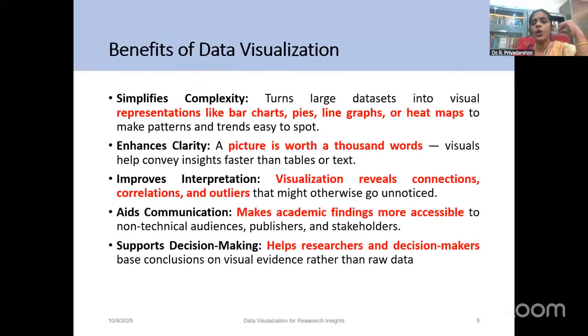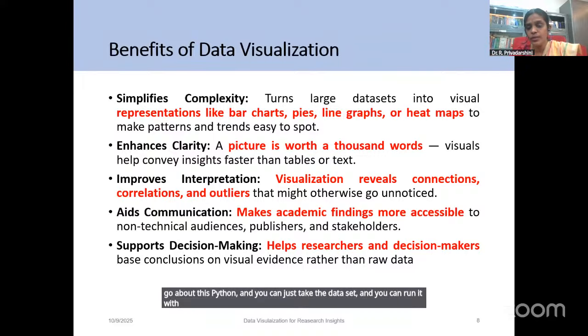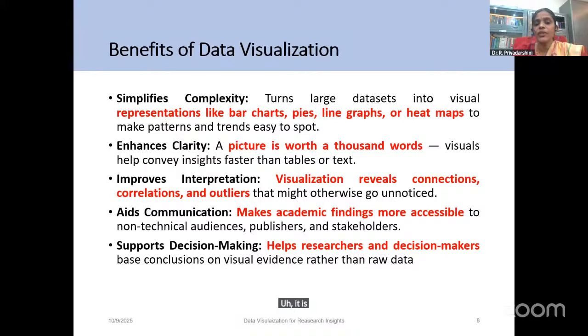So we have a lot of benefits in data visualization. I have given this mostly for non-coders, and for coders I have given this site which I showed before. You can use Google Colab, and in Google Colab you can work with Python, take the data set, and run it with a few lines of code. That is very easy. So here we have the benefits of data visualization. As I told, it benefits a lot of people, not only researchers and academics, but decision makers in business.